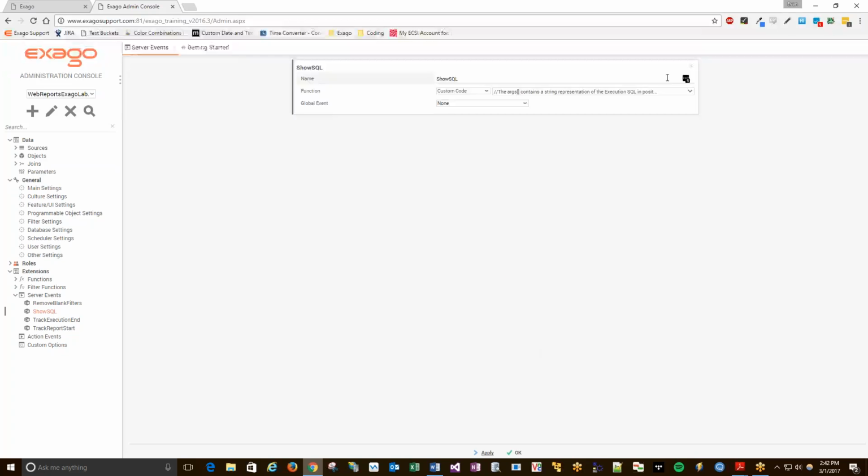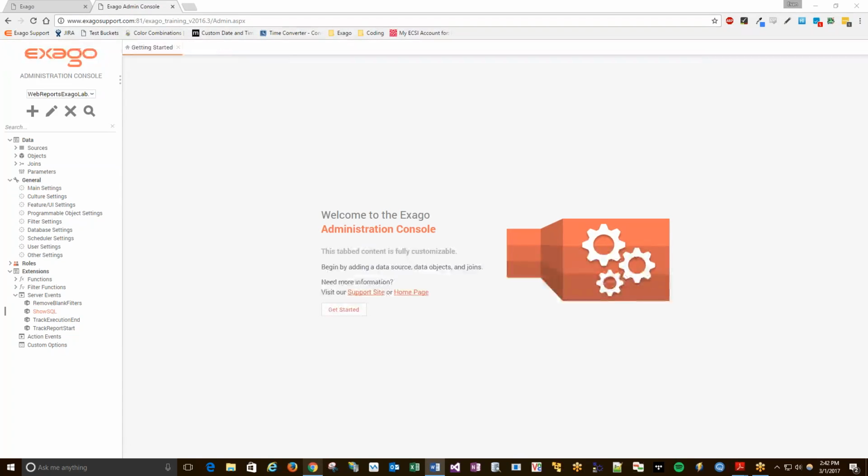Great. Okay, so this brings us to our third and final server event. And this server event will again be somewhat diagnostic in nature, but this server event will touch on a few other features that Exago provides within session info, which are some methods. So why don't I begin by describing it?